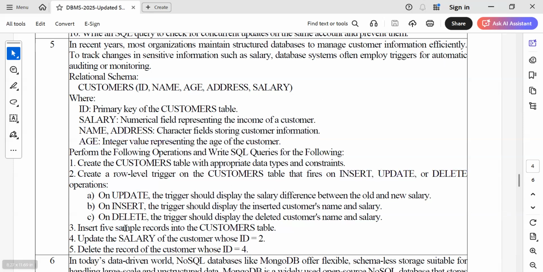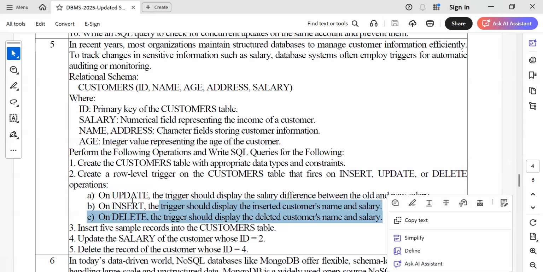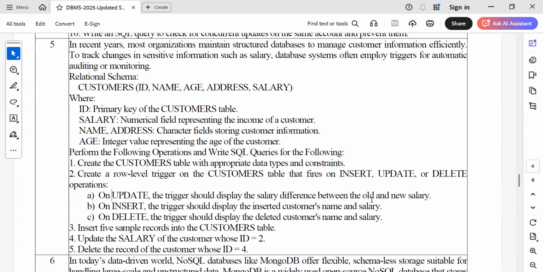For on update, on insert, and on delete, display the salary difference between the old salary and new salary. The trigger should display the inserted customer's name and salary. If you update, you want to know what the old salary and the new salary are, and their difference. You want to insert a new customer's name and salary, and for the delete operation, if data is already there, delete the customer's name and salary. These three operations you want to perform automatically through triggers.